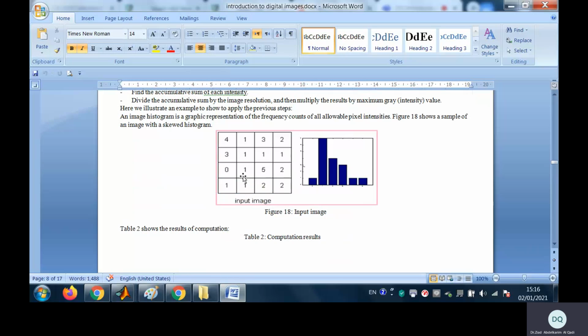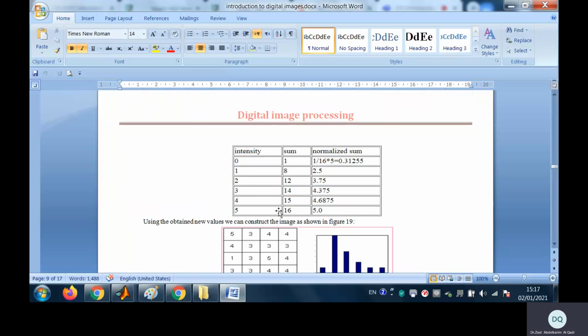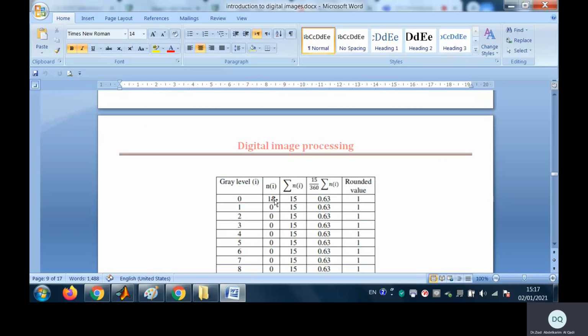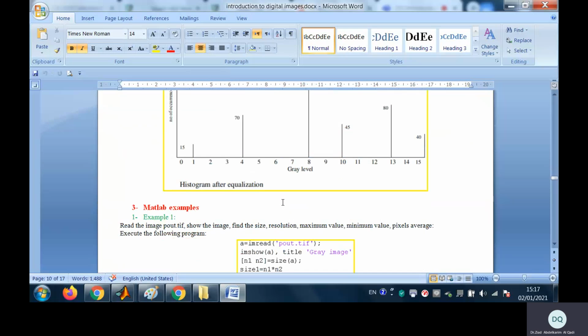Here is an example of how to calculate or draw the histogram. Here we have a gray image with values 1, 3, 2, and so on. We have to get the repetition of each value. 0 is repeated 1 time. 1 is repeated 1, 2, 3, 4, 5, 6, 7 times, and so on. If we want to equalize this image, we have to apply some operations.